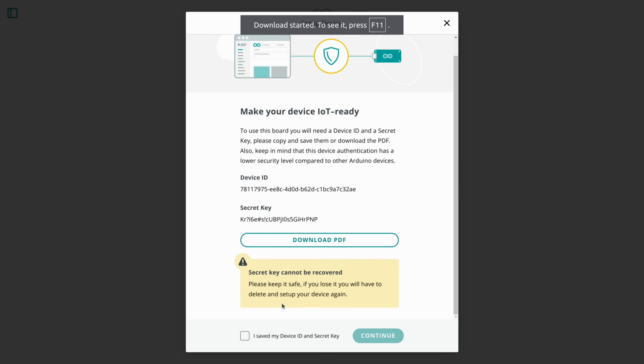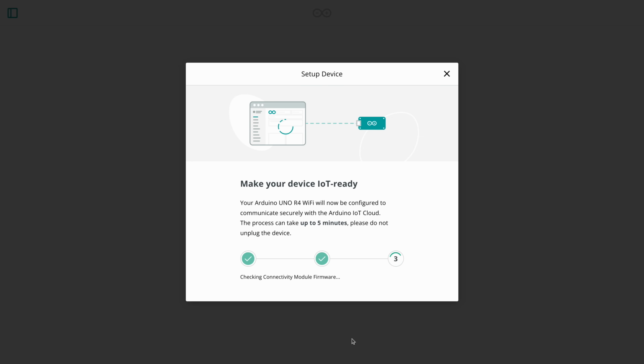And I've saved my key. I can confirm I saved my key, and I will continue. Now it's going to make the device IoT ready, and as you see here, it says this process can take up to 5 minutes, and with the Uno R4 it often does take 5 minutes. So I'm going to stop right now because I don't think you want to watch this for 5 minutes. It's just going to spin that number 3 wheel and eventually check it off, and our Uno R4 will be added as a device in our Arduino IoT Cloud.